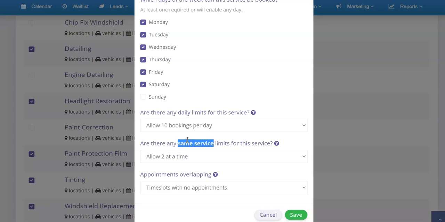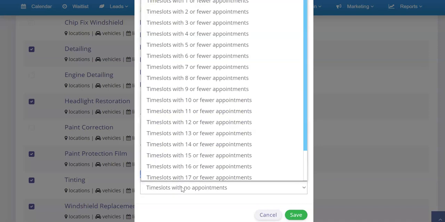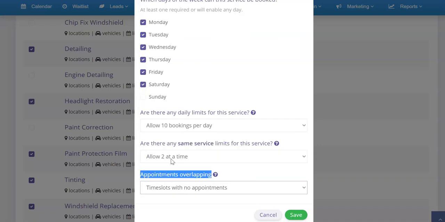Now, what about other services? What if you're doing a ceramic coating, but someone's trying to book a detailing for 10 a.m.? Well, that's this section here, appointment overlapping. So let's say if you're doing a detailing, you can only take a detailing appointment in time slots that have no appointments.